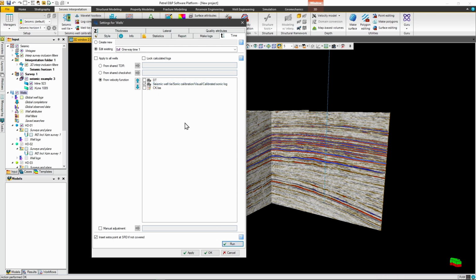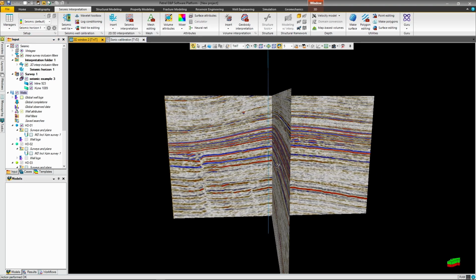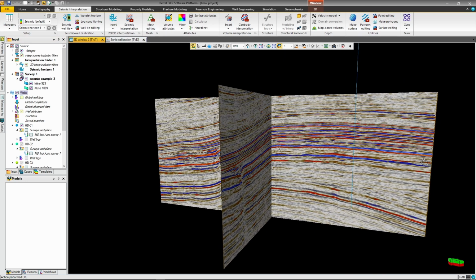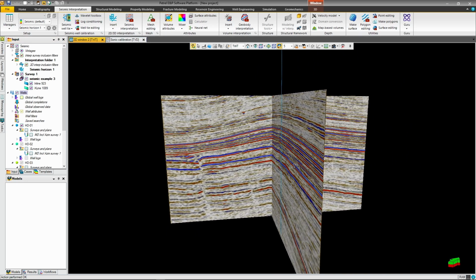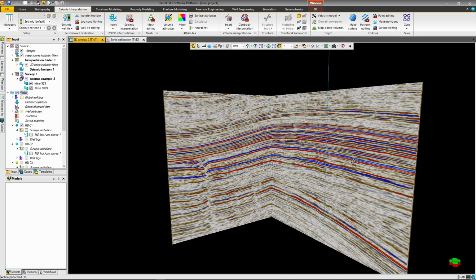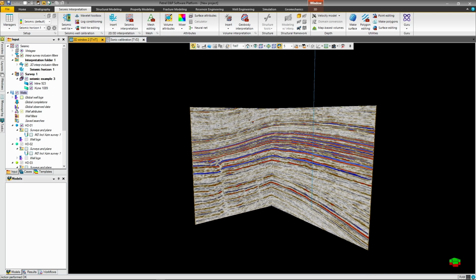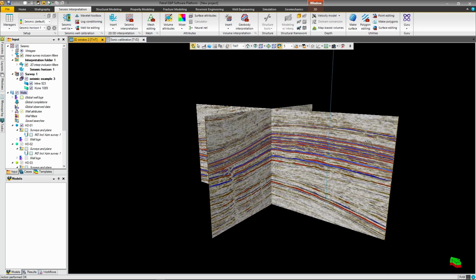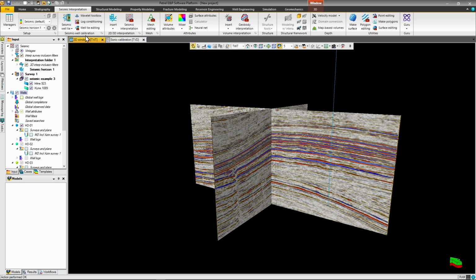Shouldn't take too long, but we only did it for the HD1, the first well log that we had. That's why all the other ones are gone. You have to do it for all the well logs you have, right? So okay, and now we can see that this is the actual two-way time length of the first well log. This is much more accurate.